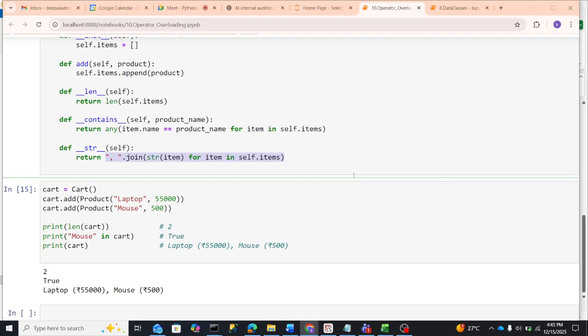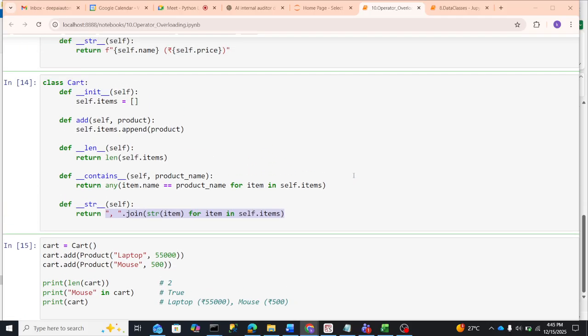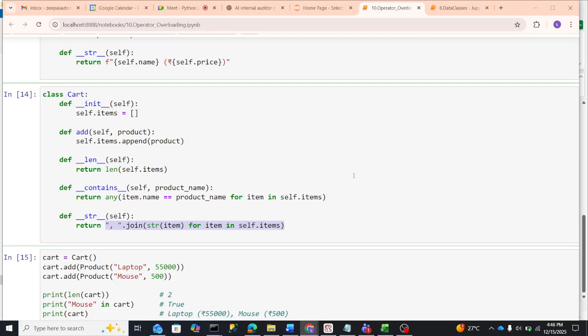So this is what operator overloading is. You just try to understand this function execution. If you have any doubt, then get back to me. Tomorrow we can discuss.